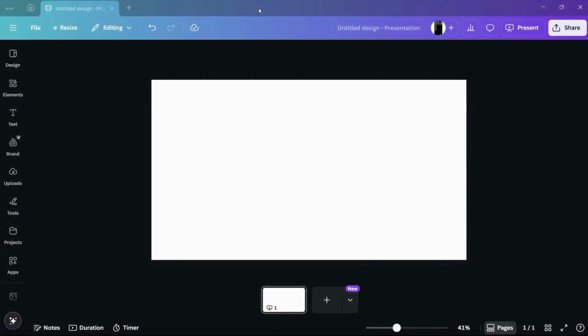How to apply shadow effects to any image in Canva. So hey guys, in this tutorial I'm going to show you how you can apply shadow effects to any image in your Canva application. As you can see, I have this blank canvas in front of me, and in order to demonstrate I will be adding a sample image into this particular canvas or design.